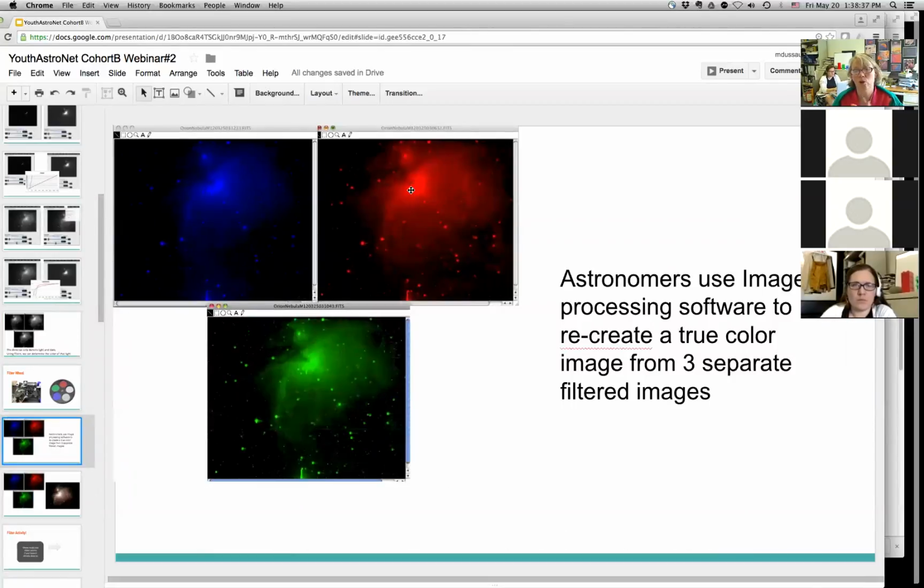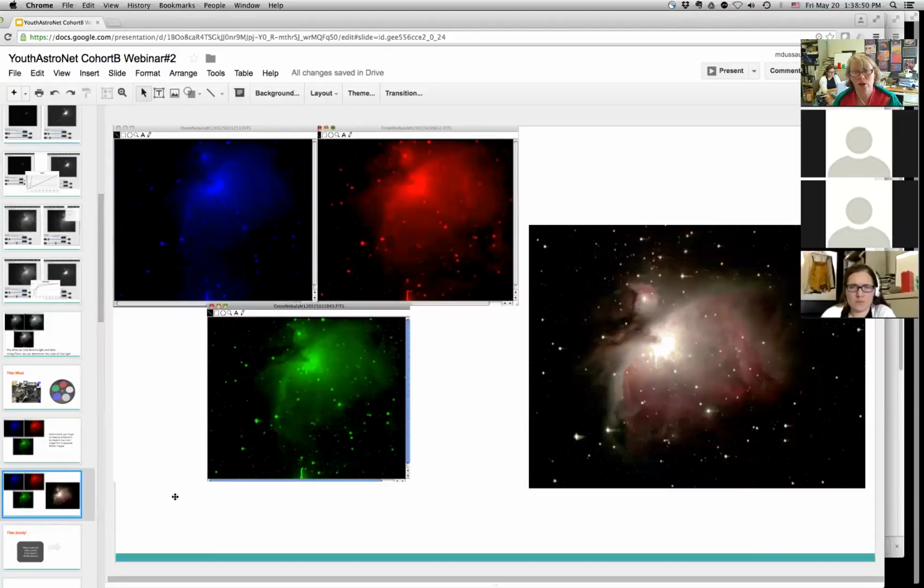More, and so in the next step, we tell the computer, this is the red, this is the blue, this is the green. And then by adding those images together, we're going to be able to create true color images that look more like what the Orion Nebula actually looks like. It's kind of this very pinkish gas, hydrogen gas that glows pink.